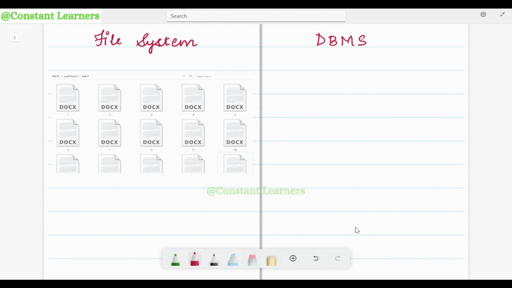Now, to understand this, it's important that you know the basics of database management system, how it works, what it does, the characteristics, advantages, and disadvantages of database management system also. If you know these, it will be very easy to understand the difference between file system and DBMS, and also to understand why DBMS is a better option to store the data.